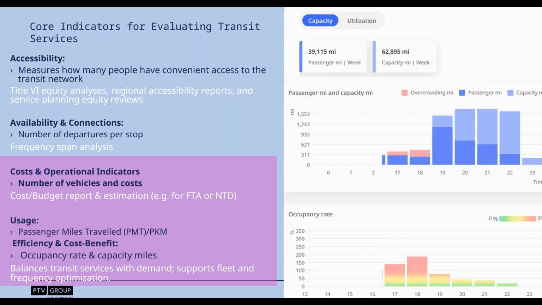Talking a lot about the demand and the KPIs you get from demand, like capacity miles or passenger miles, I just want to show you what we mean with demand and the assignment we do in Lines, because this is a very big topic.